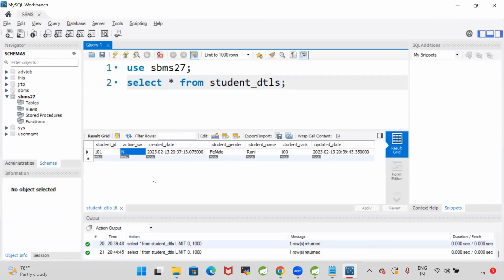Okay. The database doesn't know what is soft delete or what is hard delete. We are making this column for our requirement purpose. You can retrieve the records where active switch is equal to N, or where active switch is equal to Y, whatever you want, you can get it.